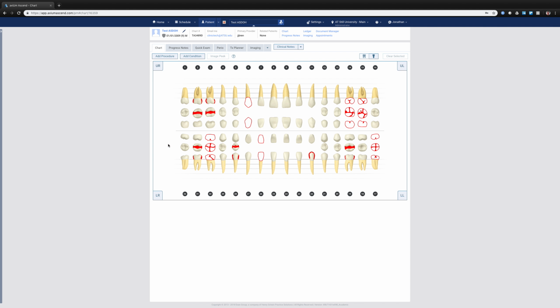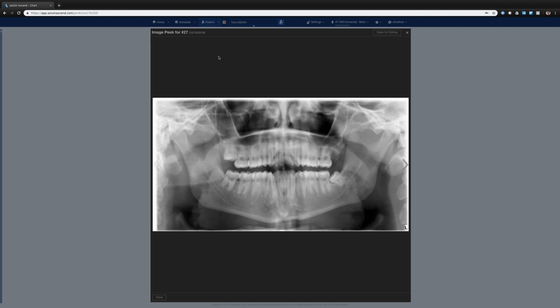Now that I'm in the chart, a few things I want to point out. Number one, you've obviously noted tooth numbers throughout, but in this case, there are black circles around the tooth numbers. Those black circles, when they're fully filled in and really dark, indicate that that tooth has at least one image associated with it. So if I select that tooth, you see an image peek option up here, and when I click image peek, it opens up the image without having to fully load all of the images associated with this patient. Then if there's more images, in this case it brought up the pano for that patient.